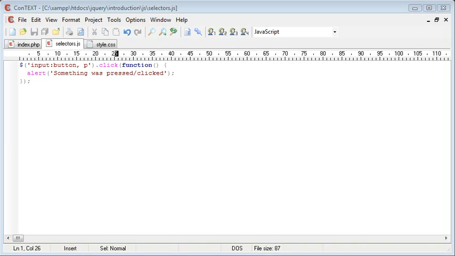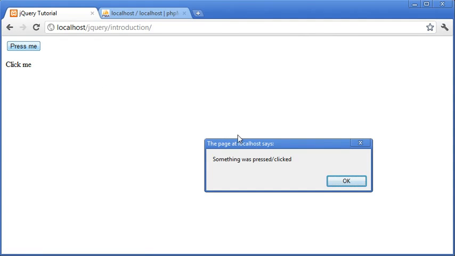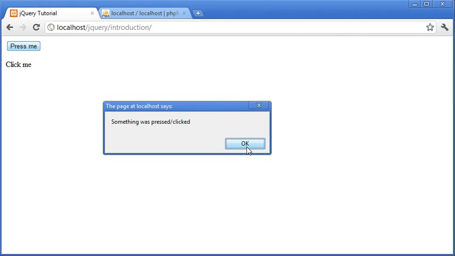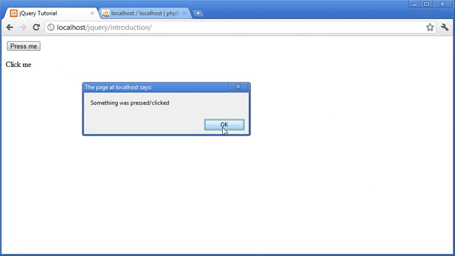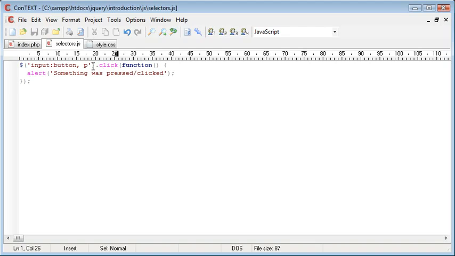So let's go to our page and just test that. Press the button and we see the button has been pressed and we have this alert box, and when we click the paragraph we also have the same alert box as well. So we can assign an unlimited amount of event handlers inside of our selector. So that's how we use multiple selectors in jQuery and how you can dramatically reduce duplicating code using this method.